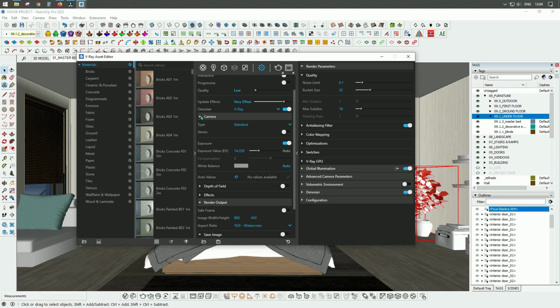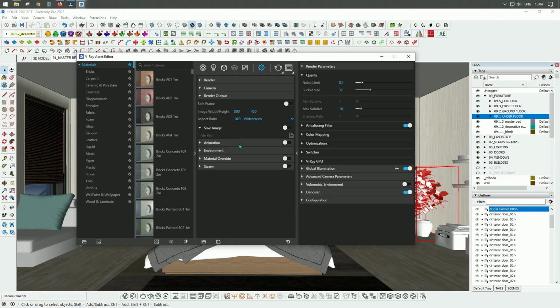The next menu of your settings is your render output. For now it is set to image width and height 800 by 450, which is okay, and this is the aspect ratio of your image. It could be 1:1 square, it could be 4:3, landscape, portrait, and so on. I prefer to use widescreen, and here is the menu for animation.